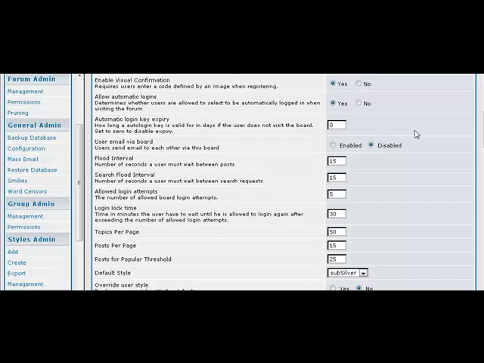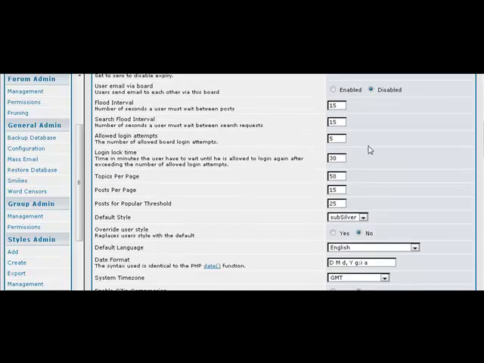Automatic logins is just what it says. Allow users to be automatically logged in if they select that. You can allow them to send emails to each other via the board, so you just select what you want that to be. Flood interval is a number of seconds a user must wait before they can do another post. This keeps people from spamming your forum. Allow login attempts. That means it'll disable the account for a period of time, and here's where you set that lock time, and for 30 minutes.